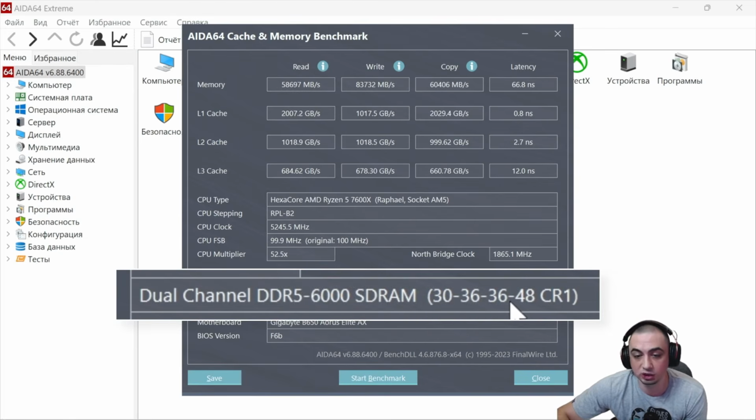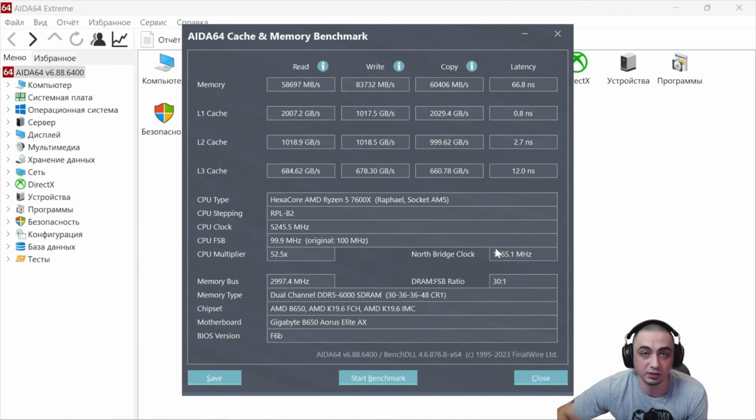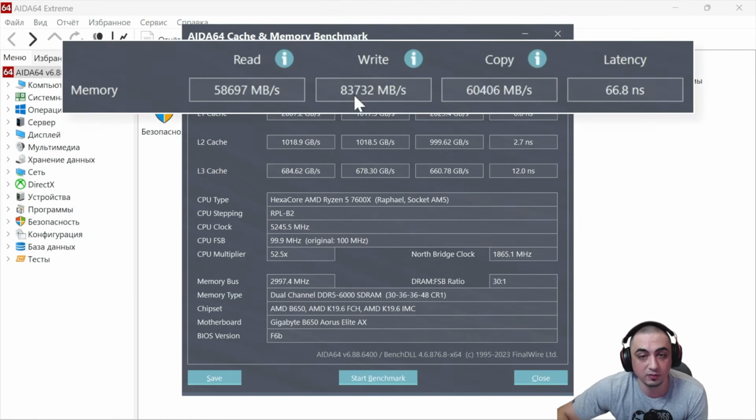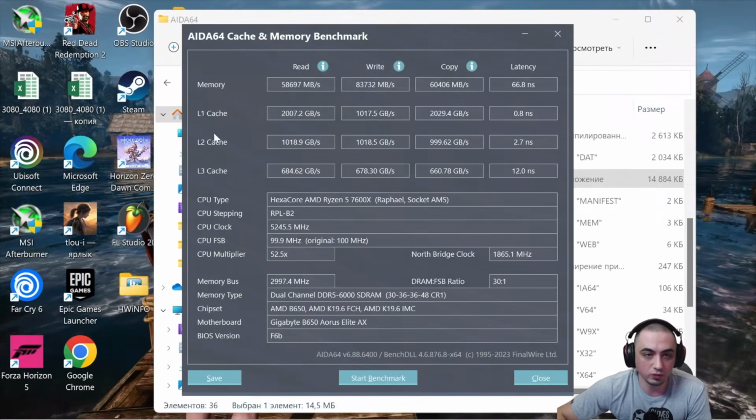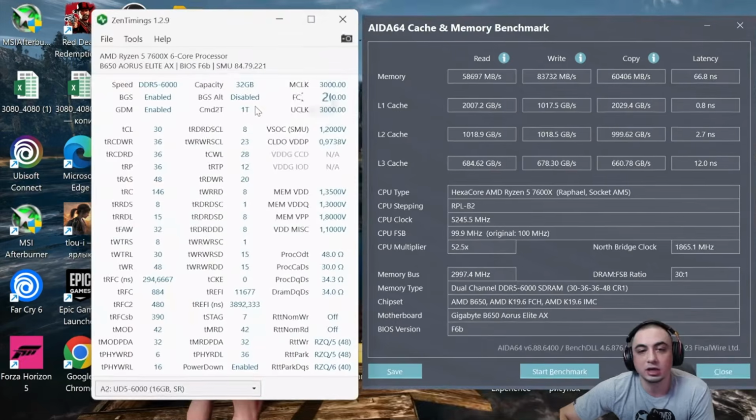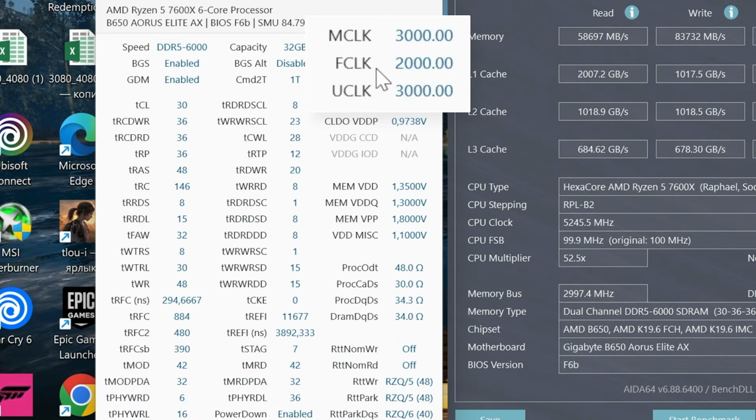The timings are 30, 36, 36, 48 with CR1. You don't need to pay attention to the North Bridge clock value. Currently, AIDA64 doesn't read it correctly on any version. Our performance indicators are read 58, write 83, copy 60, and latency 66.8. Okay, next, I recommend running ZenTimings. As we can see, the FCLK is set to 2000 MHz by default.